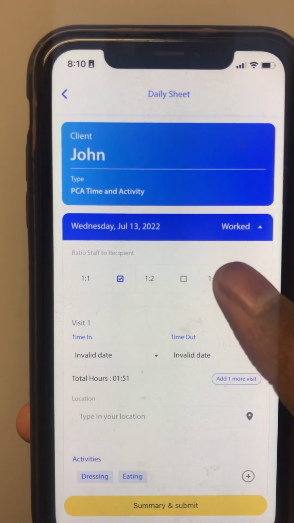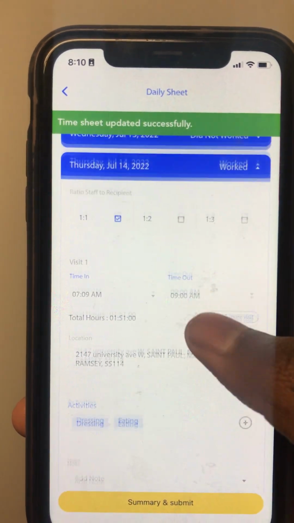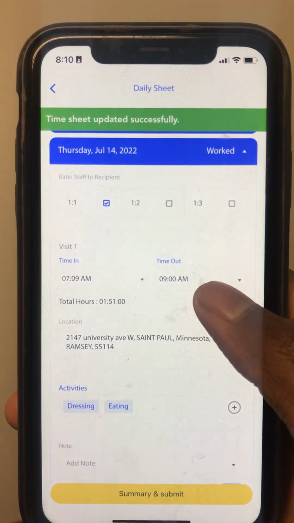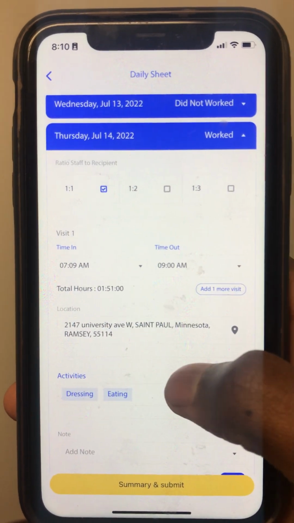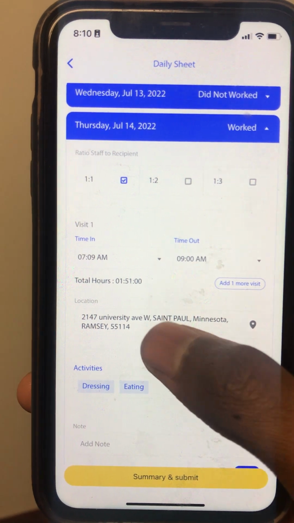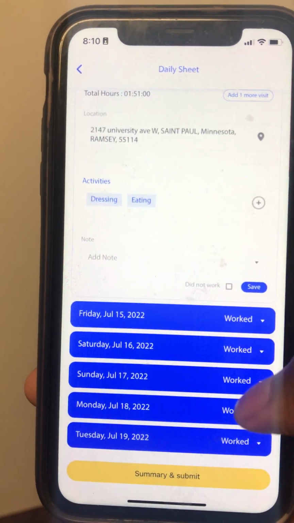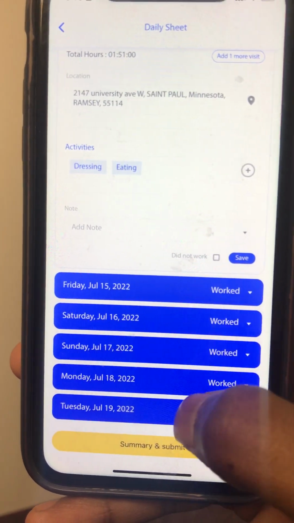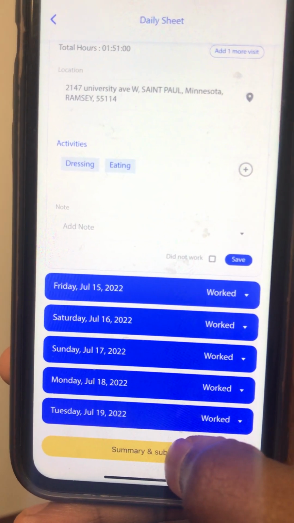Then it would close that day and it would open up the next day automatically, and then you just fill that out. Once you're done with all of that and you have all the days worked, then you will just move on to summary and submit.